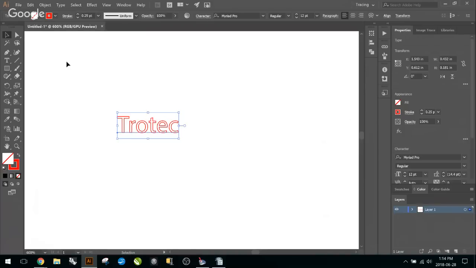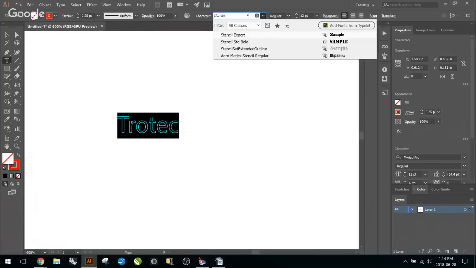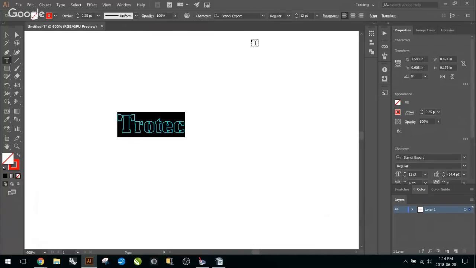So the way to do that, if you are going to be cutting out text, is to double click on your text here, highlight your text, and you can switch your font here. If you just type in stencil, there should be a stencil font inside your library for you to use. And now you can see, once this is cut out, there won't be any inner geometries here that are going to be falling out on you when you send this to get cut on the laser.